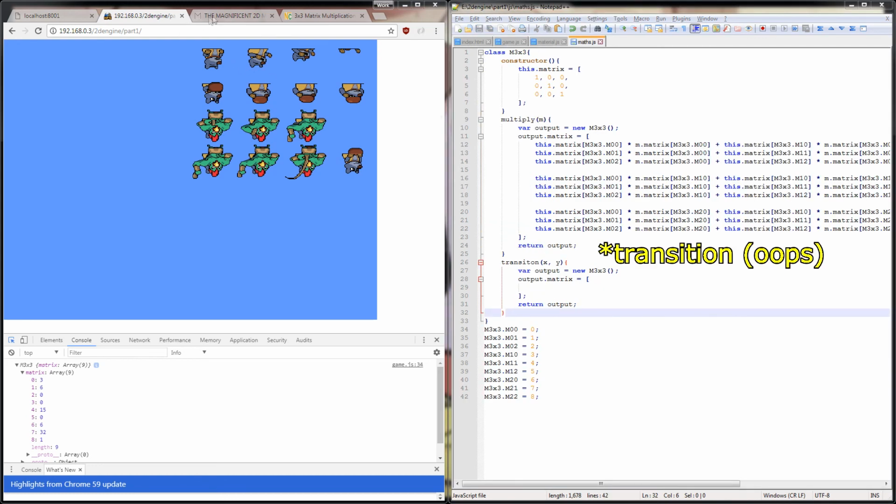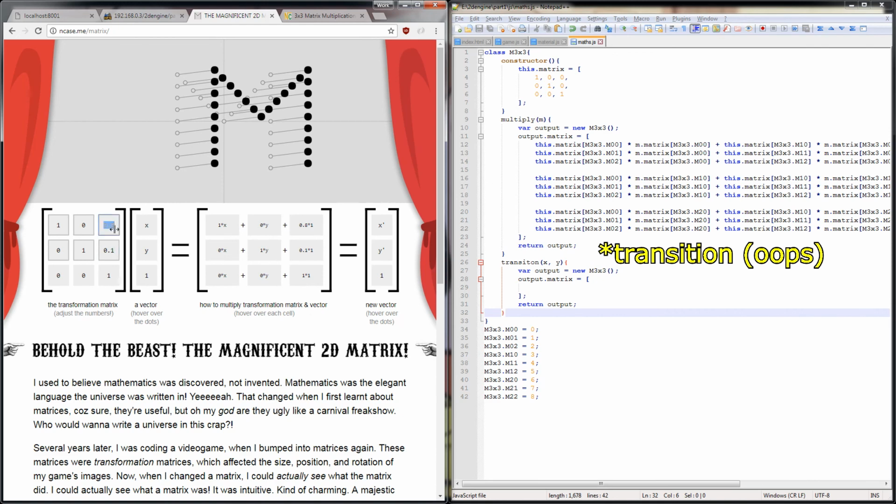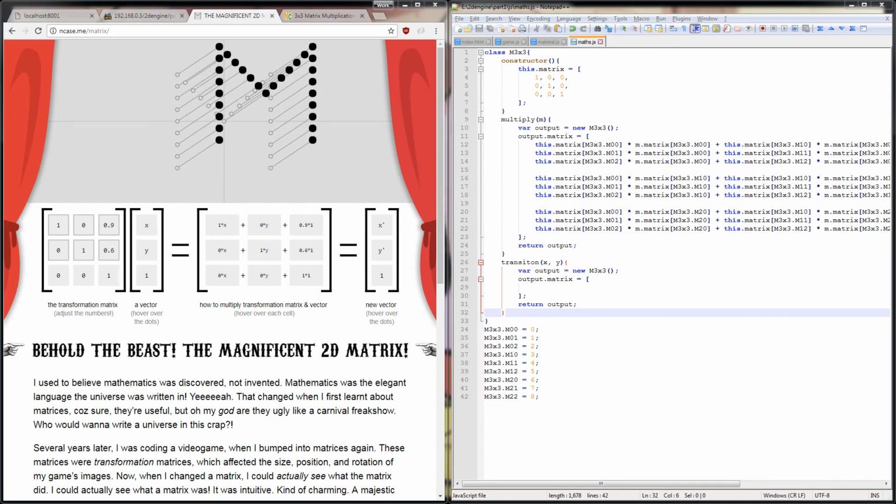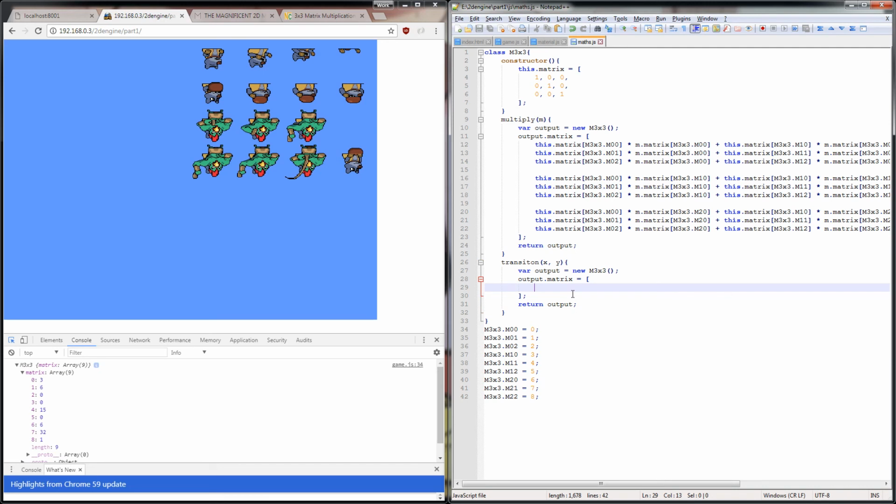So remember before when we were looking at this diagram and we were changing these last values here to transition our points across. You can see the values here in the last column, which I'm going to call from now on column 2. So that's column 0, column 1, column 2. By changing the values in column 2, we can change the position of our vectors. So let's just do that now with our matrix.